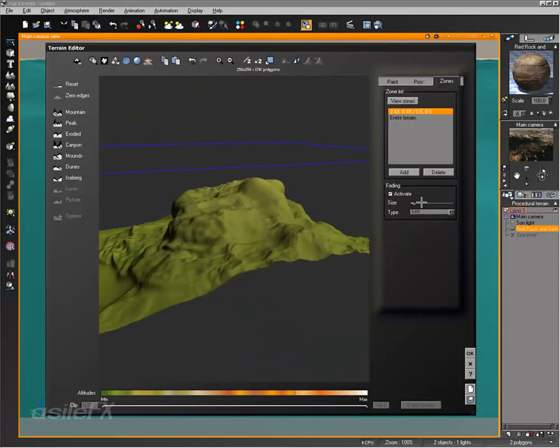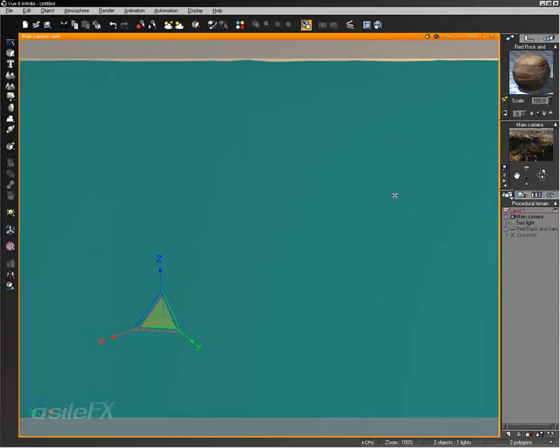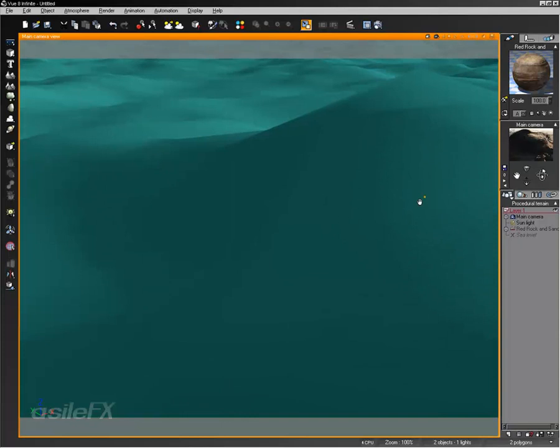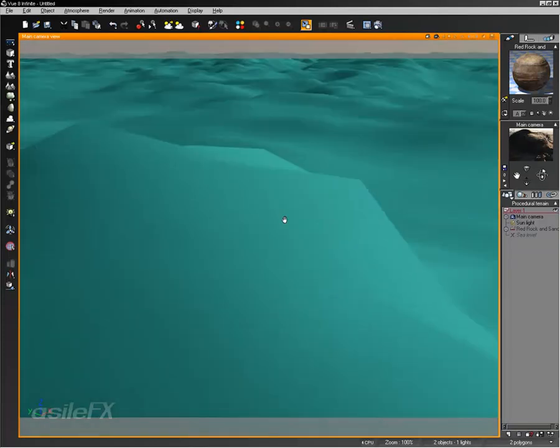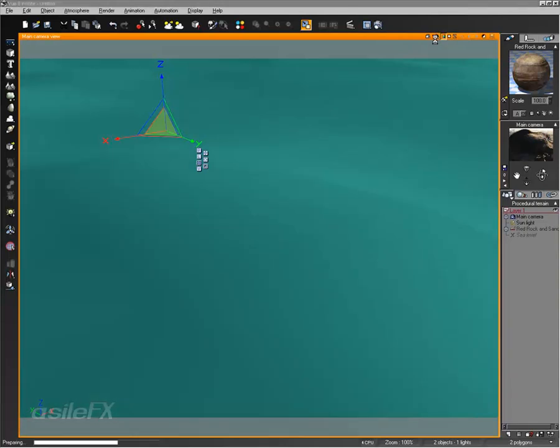I'm going to go ahead, set up this fading, and we can take a look at that within the main viewport. So it definitely becomes much easier to work with infinite terrains when you have the zone option. So good idea to take advantage of them if you're working with any sort of infinite terrain or planetary terrain.